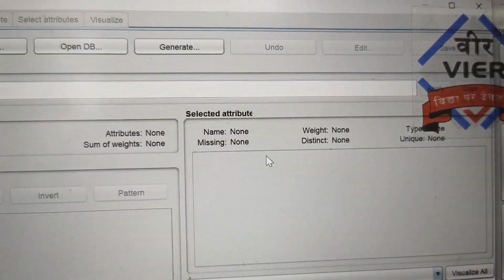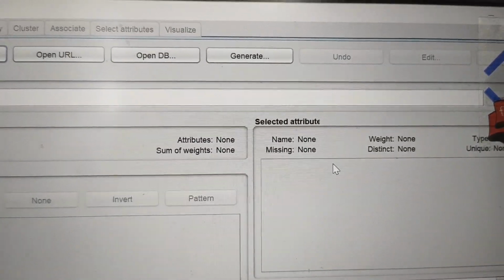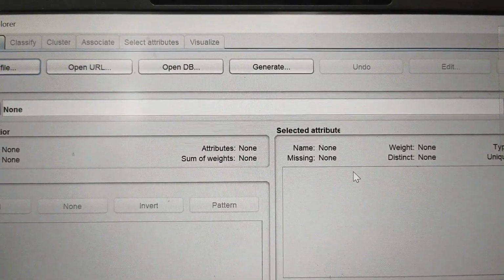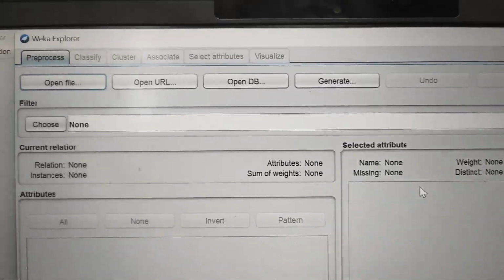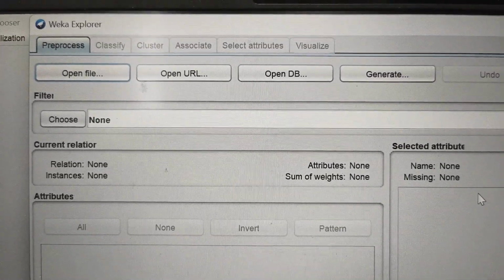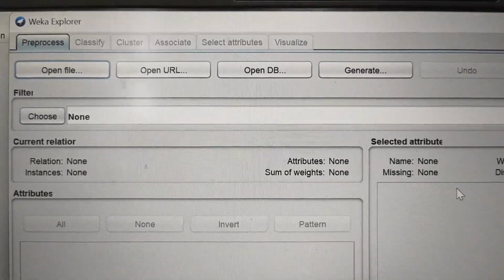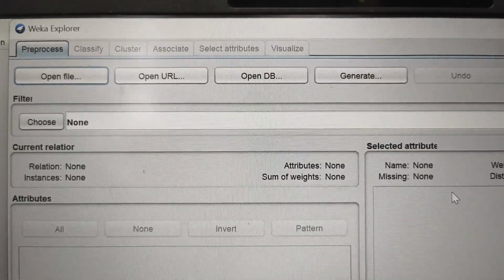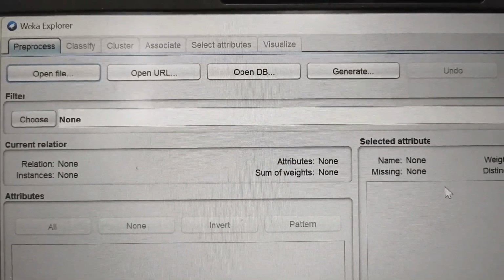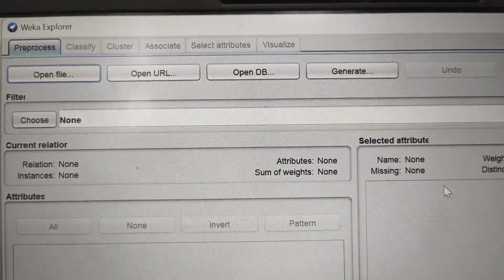Today we are going to learn the random forest model for machine learning in Weka software. Using this, we are finding the efficiency of a particular model.